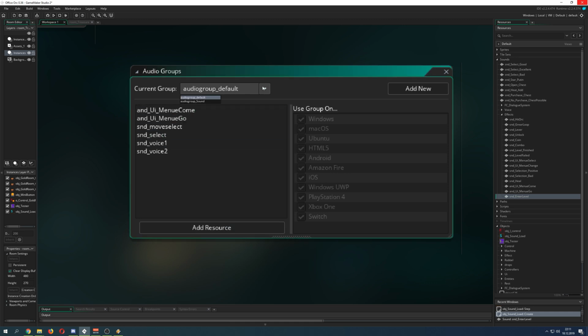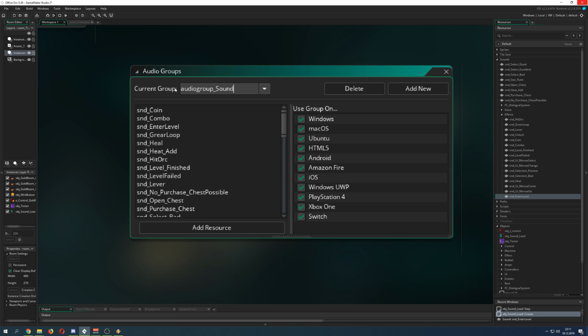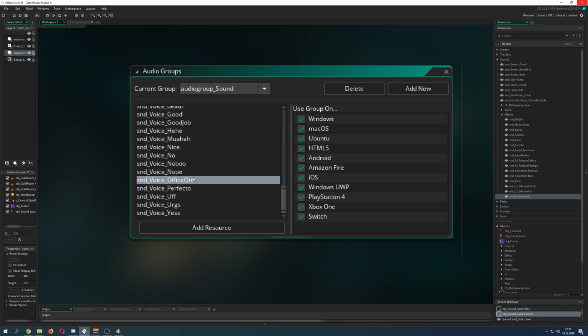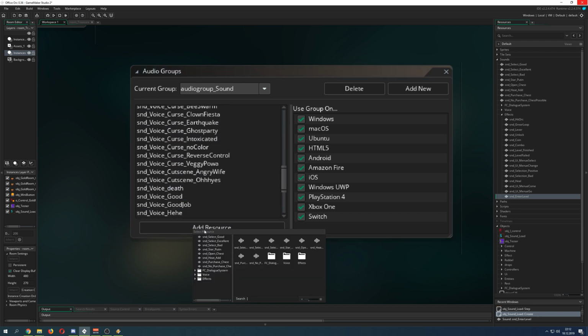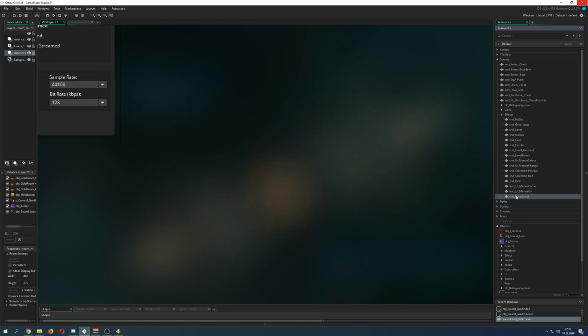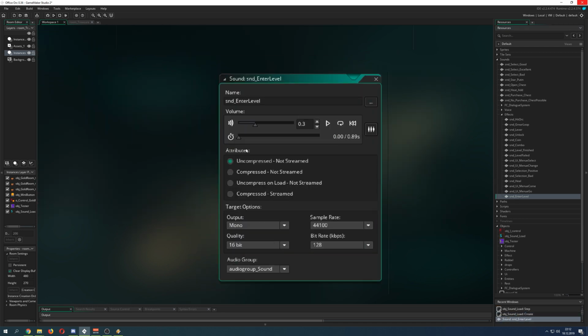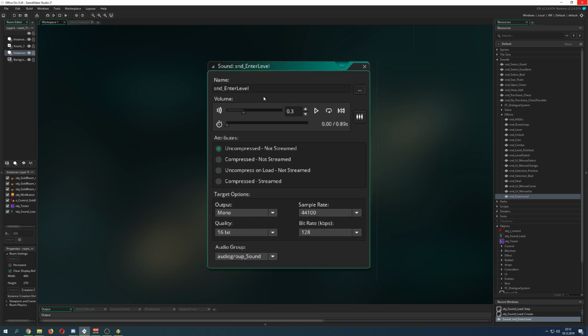For example, you can just go add new. So you add a new group, and then for example, I have one already, which is called audio group sound, but you can call it whatever you like. And there are most of my sound files, as you can see. And of course you can add other ones here, or for example, you go into my sound, which you heard at the beginning.